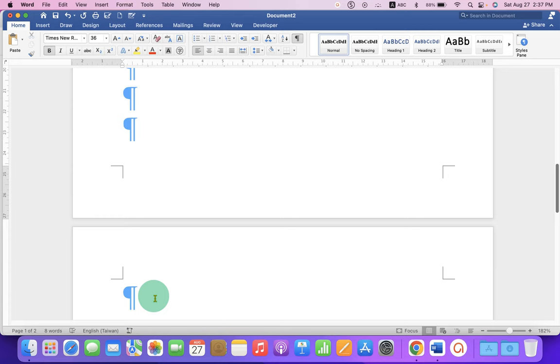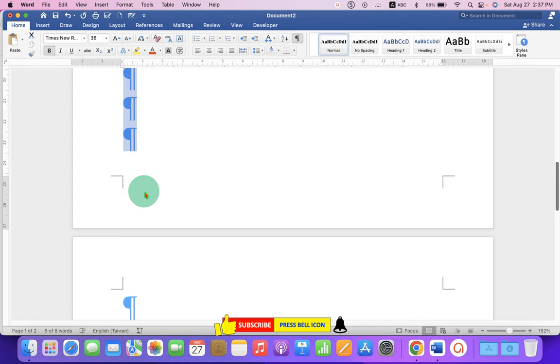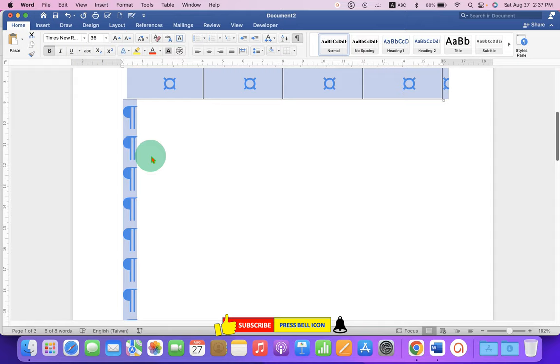Now click at the start of the page. Press shift on your keyboard and press down arrow to select everything step by step. Now I have selected the first page until its bottom. Now press Ctrl C or Command C on Mac.